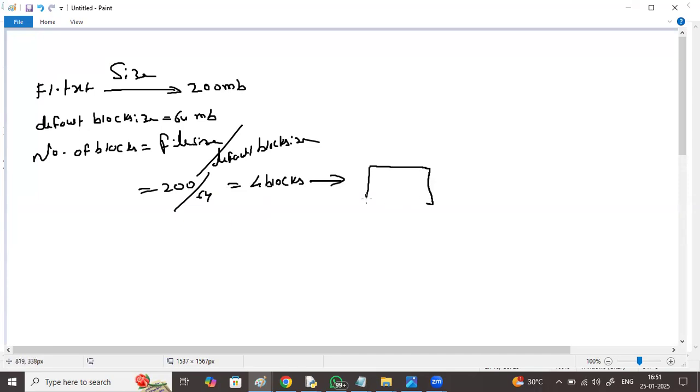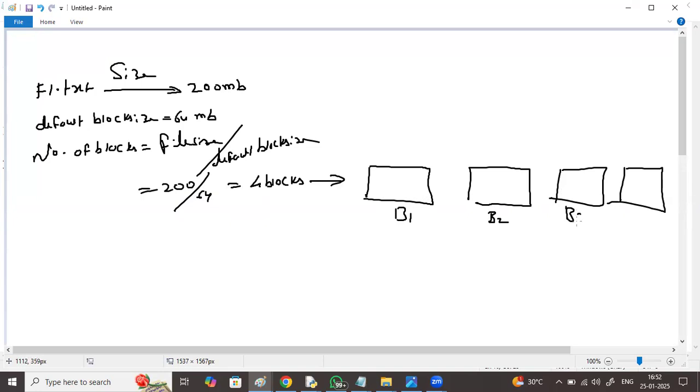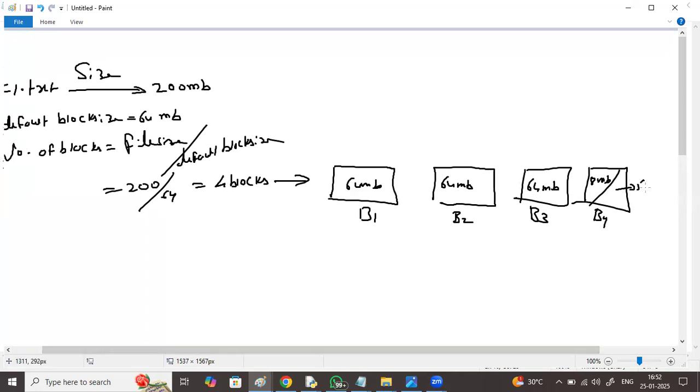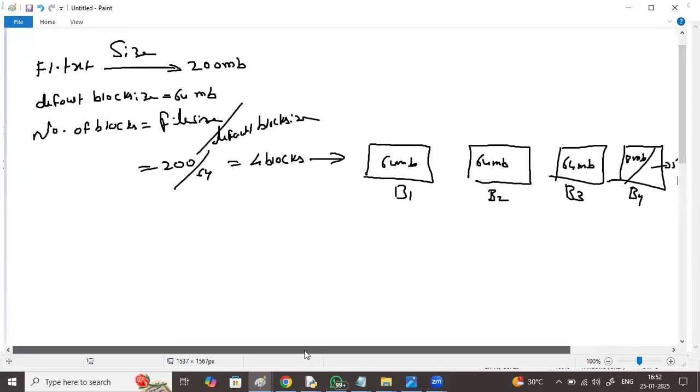4 blocks means this is one block, this is another block. This is B1, B2, B3, B4. B1 is 64 MB, 64 MB, 64 MB. Up to here is 192 MB, and in this last block only 8 MB is stored. Remaining 56 MB is free.